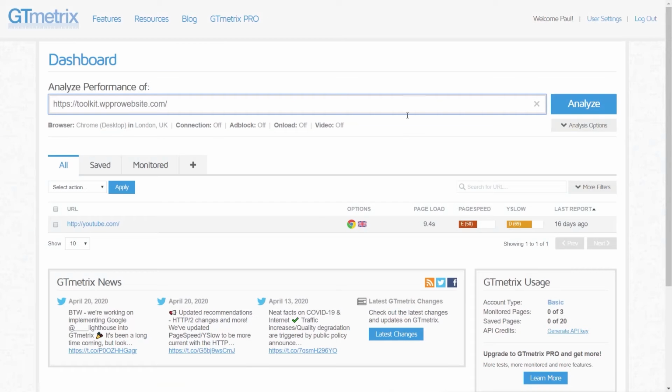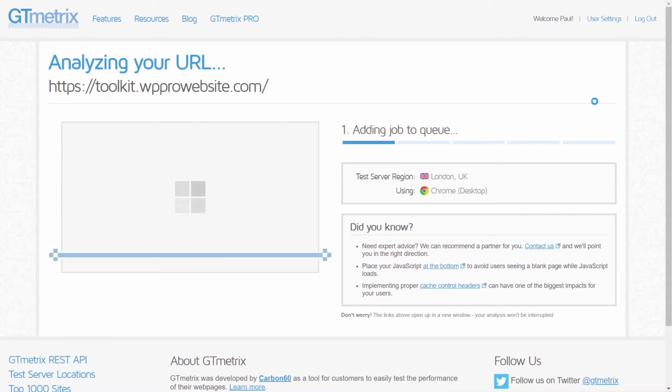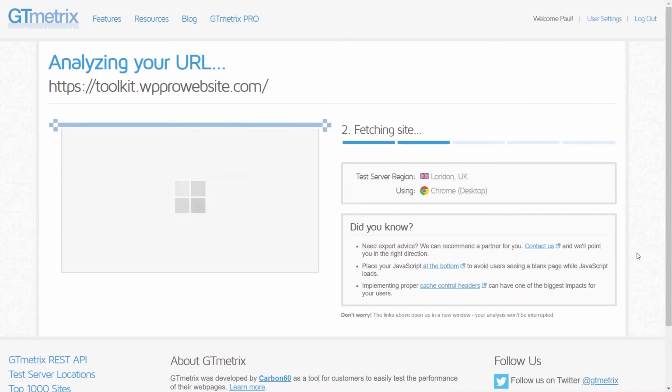So we jump over to GTmetrix. We're going to analyze the site. I've set this up now. I'm logged in. It's the closest server to me, based in London and so on. So I'm going to hit analyze on there. We're going to let that run through, take a look at the results, then we'll install the plugin and see what impact that may have on the site speed.